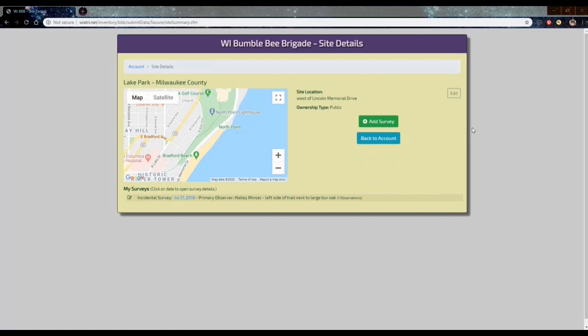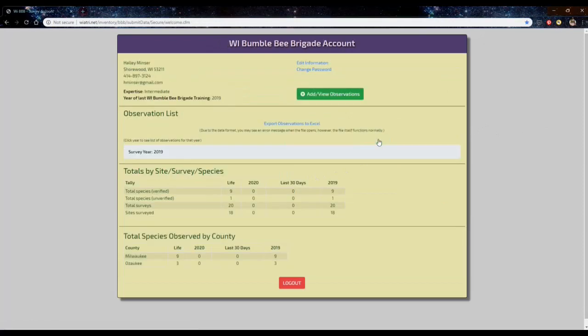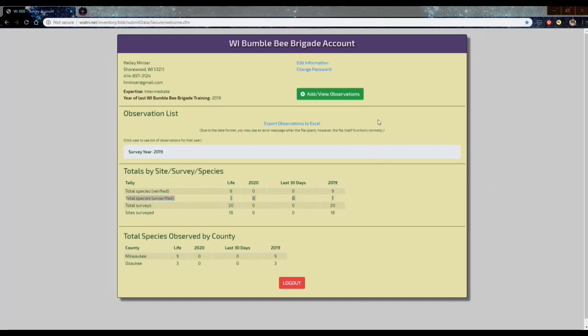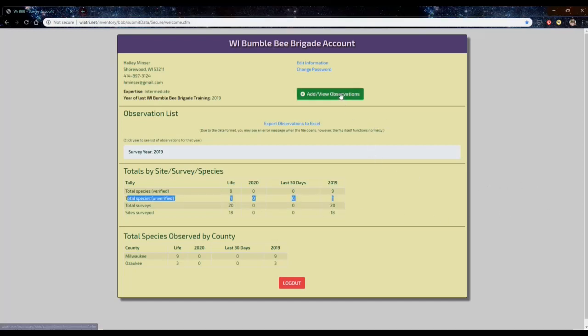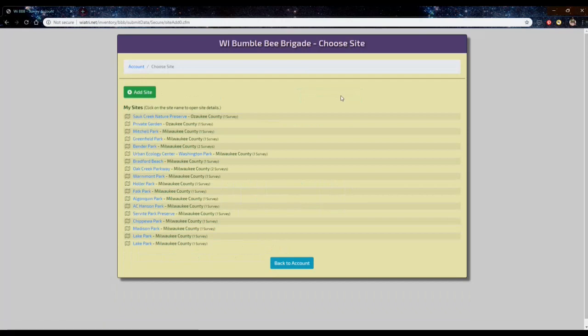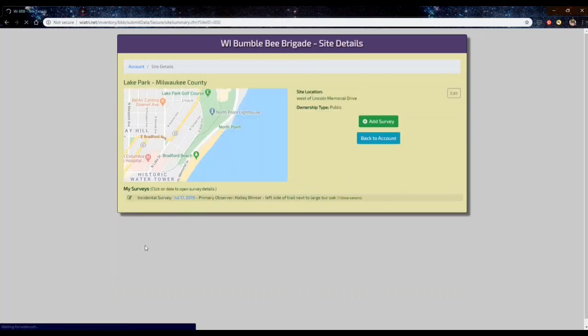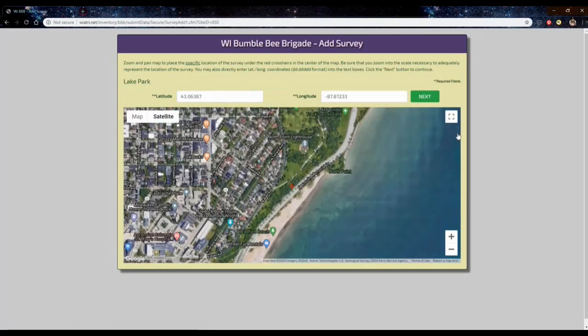To get a quick summary, click on Back to Account. Now you can see the information from previous observations that I've made, and you'll now see within this column of unverified species that I have that one bumblebee sighting waiting for observations right here. At this point, if I want to add more surveys, I can just repeat the process by clicking Add/View Observations. I'll still have the same site at Lake Park, and then I'll click Add Survey and repeat the process.